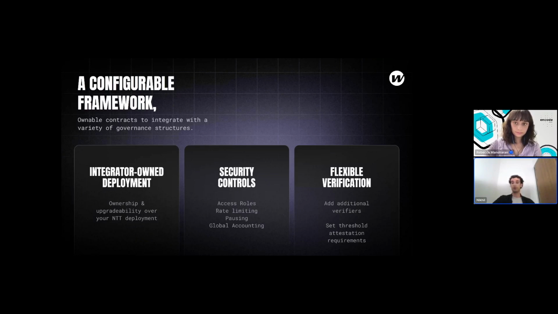So for example, whether your protocol governance is a multi-sig or via actual on-chain governance contracts or another governance protocol that's on-chain, NTT can integrate with any of those, and you can execute administrative functions via any of those structures. Then via governance and via the administrative functions, you can configure exactly the right level of security that you need for NTT. So that means you can set access roles, you can set rate limits.